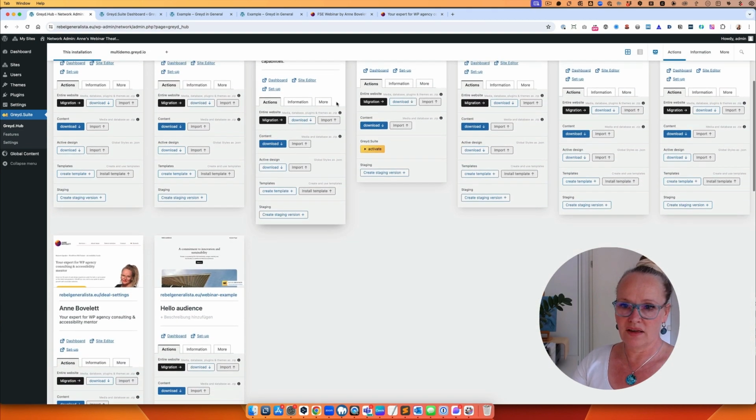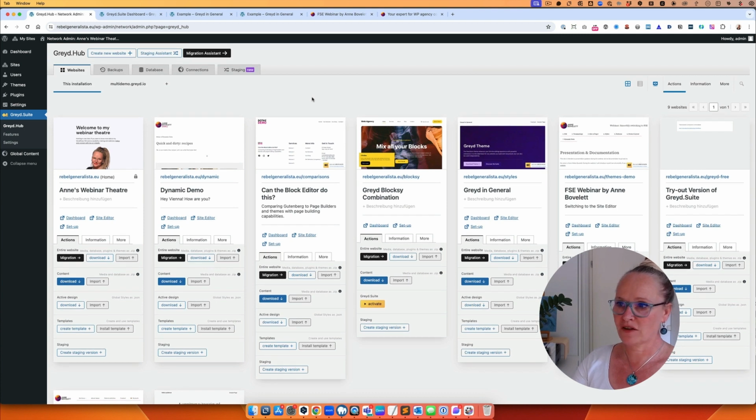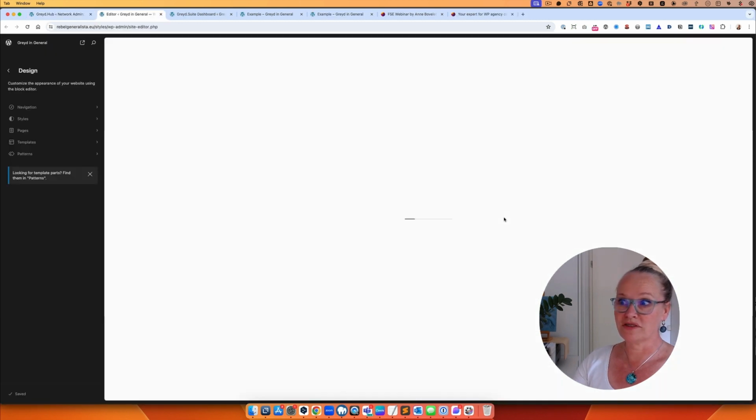I had activated Greyd.Suite here, and now I have all these options here. I can download content, I can download the active design and everything, but I was going to show you all these beautiful things of the breakpoints.